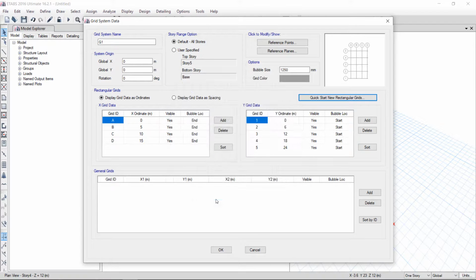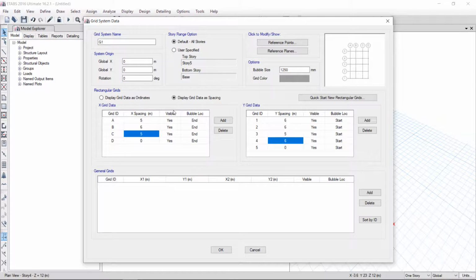Okay, so here is the quick option. Now I can again change the spacing one by one. For example, the distance between B and C, I am putting 6 meters. Similarly, if I want to put any value between 3 and 4, here I am putting 5 meters. So that's how you can define the grid system in ETABS.